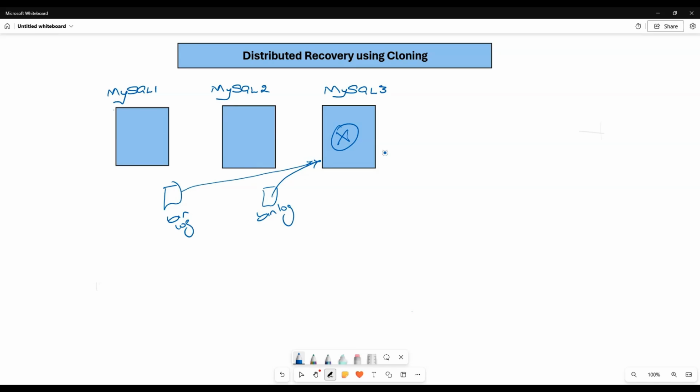But imagine a situation where this member is down for quite some time and the bin logs which have the missing transactions are purged on all the group members. Then when this member tries to rejoin the group, it won't be in a position to get the missing transactions. In that situation we can make use of this cloning feature.